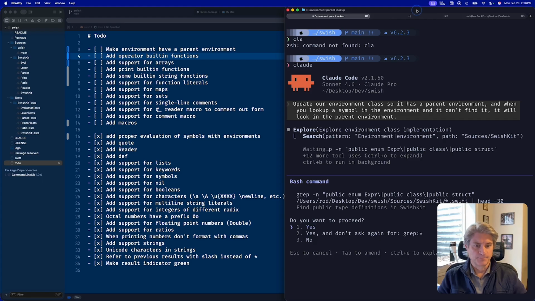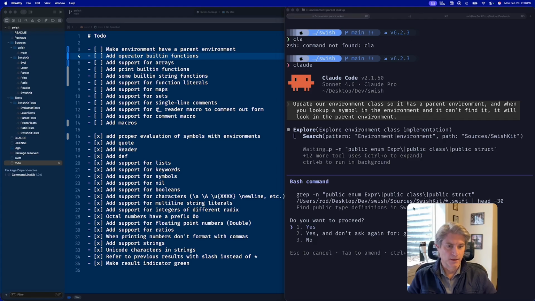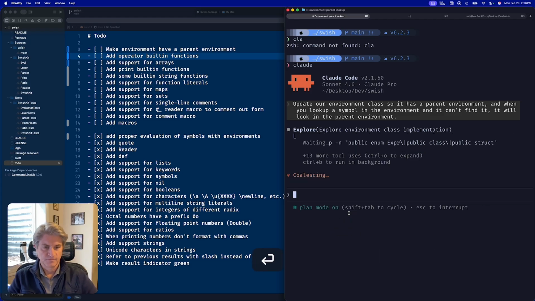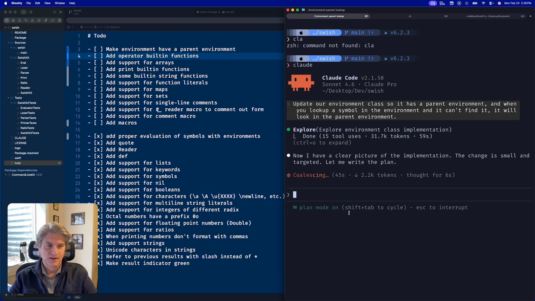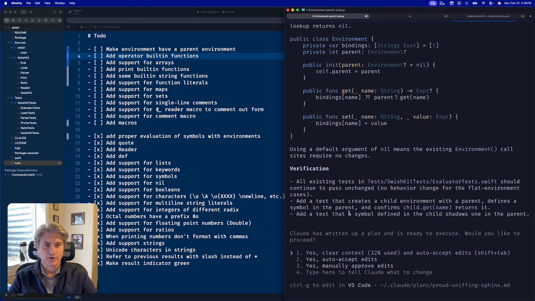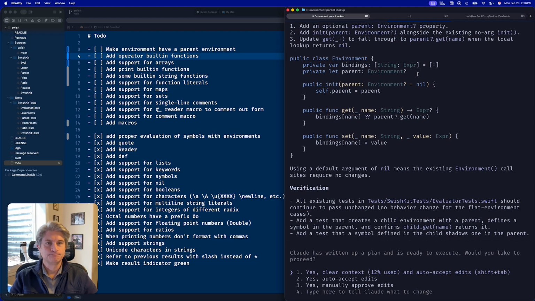Let's try it. All right, so it's saying, do you want to proceed? And yes, don't ask again for grep. It's taking its time. Okay, it's got a clear picture. Yes, the change should be small. And we've got a plan. Let's take a look.